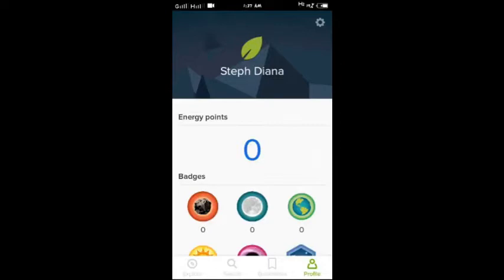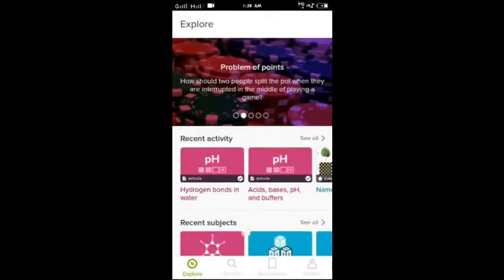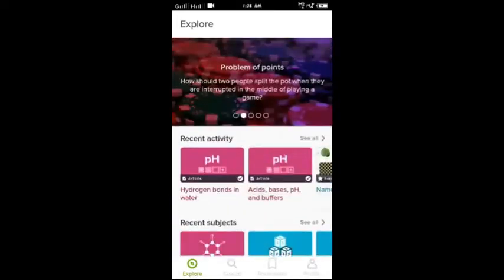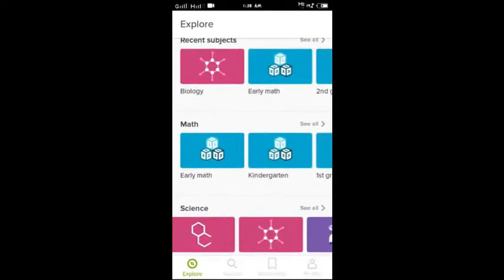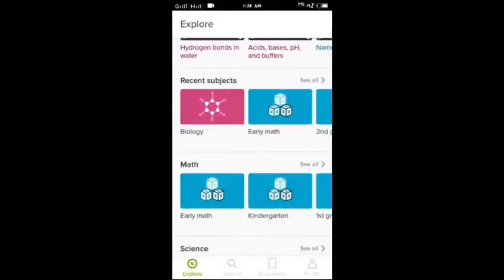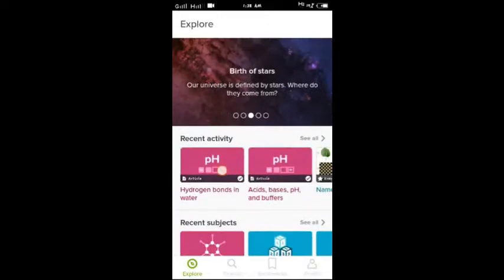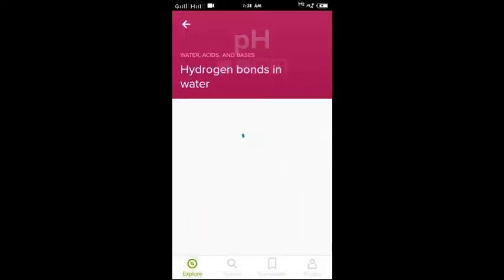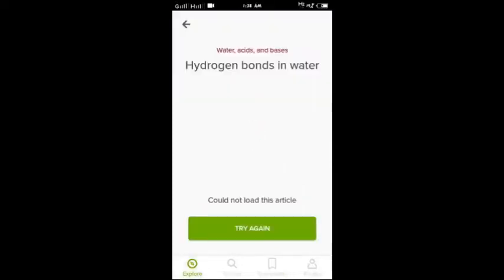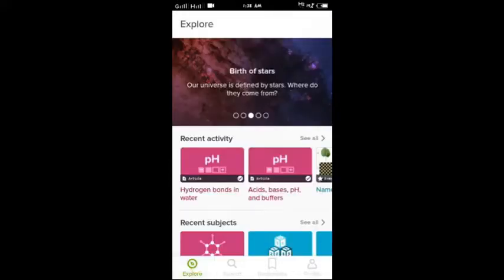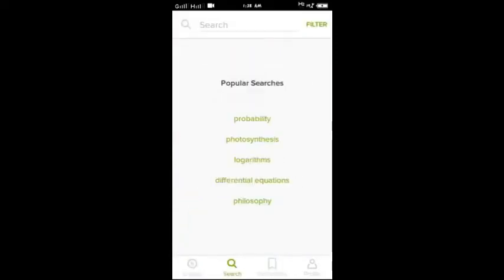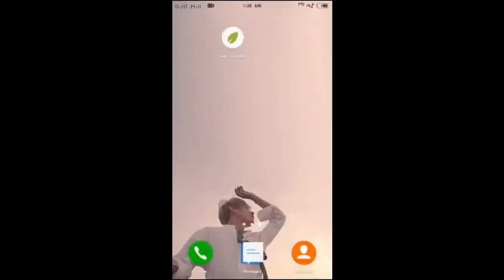So guys, you can download this app now, and there is no need to purchase it because it is free for everyone. With this app you cannot view or watch the video when you are offline. When you want to watch it offline, you can go to the bookmark because you already bookmarked it, and you can watch it.